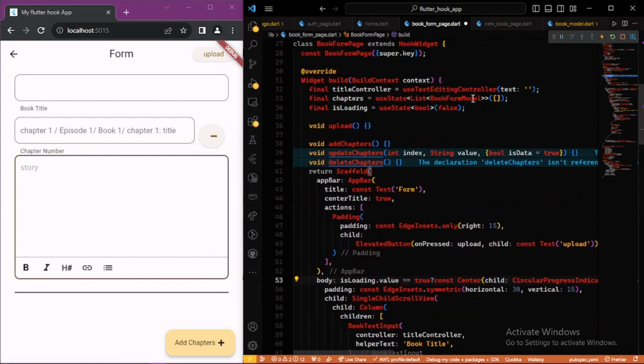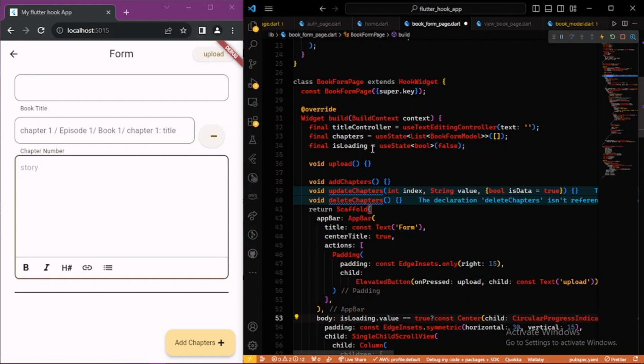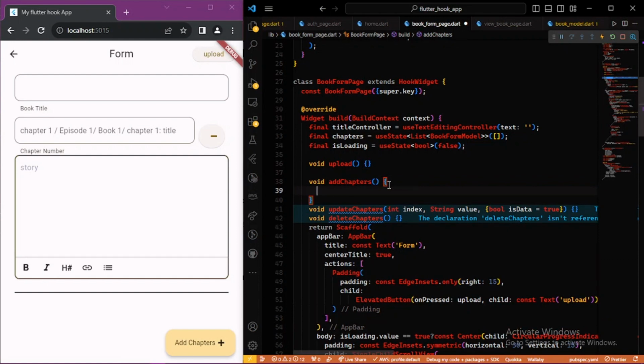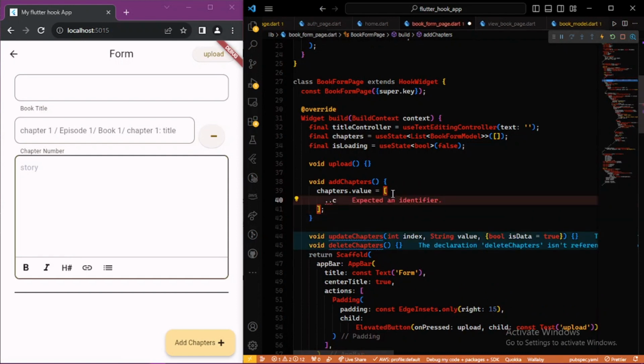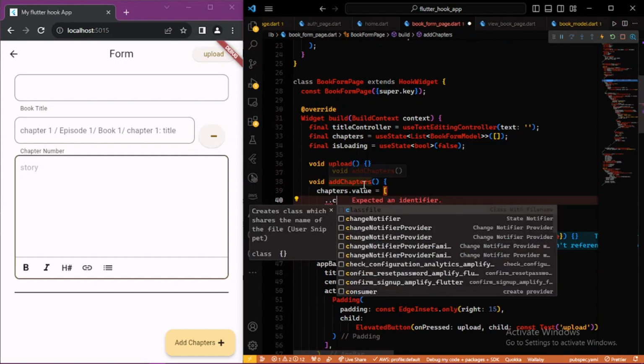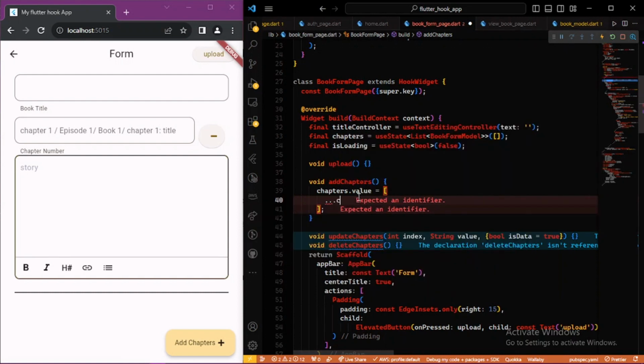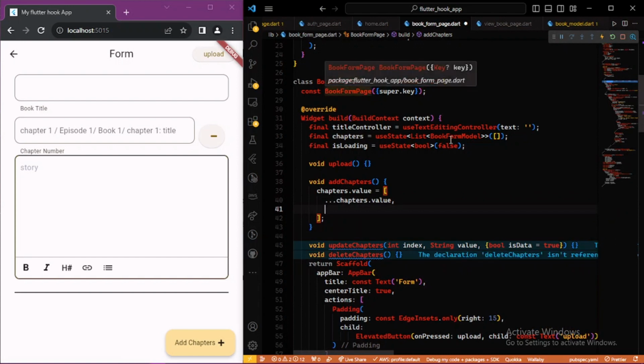Okay. Now I'll add. If you just want to add to this form, all you have to do is add to the existing list. So our chapters value, you just want to add to this list some particular value. So chapters dot value equals, add to this list with a spread operator. So you spread the existing data first. Sorry, so it should be three dots. Spread operator is three dots. So chapters dot value, and now you add the book form model.